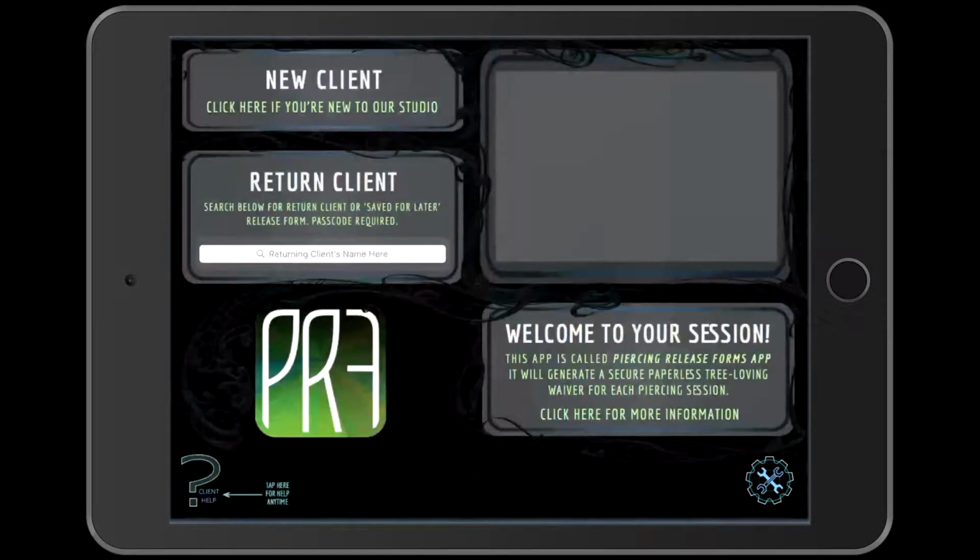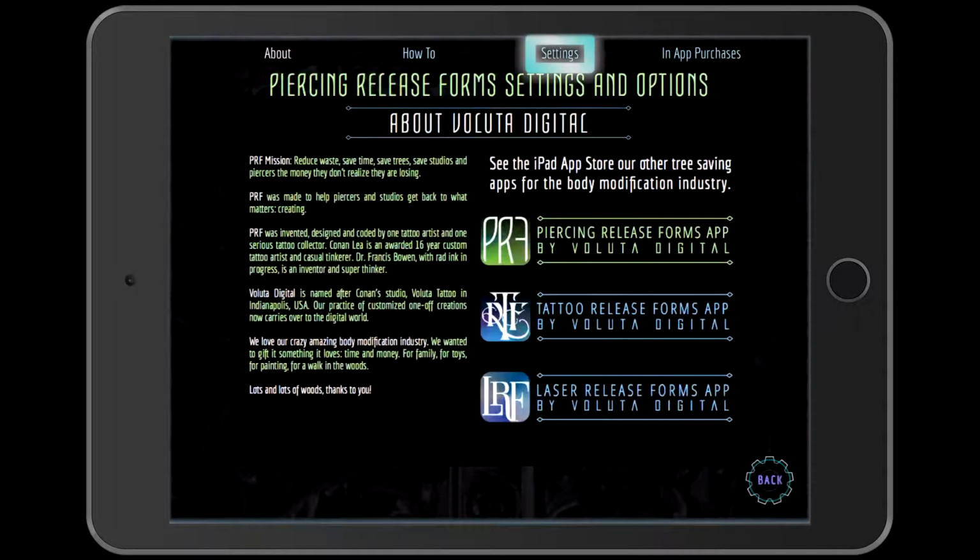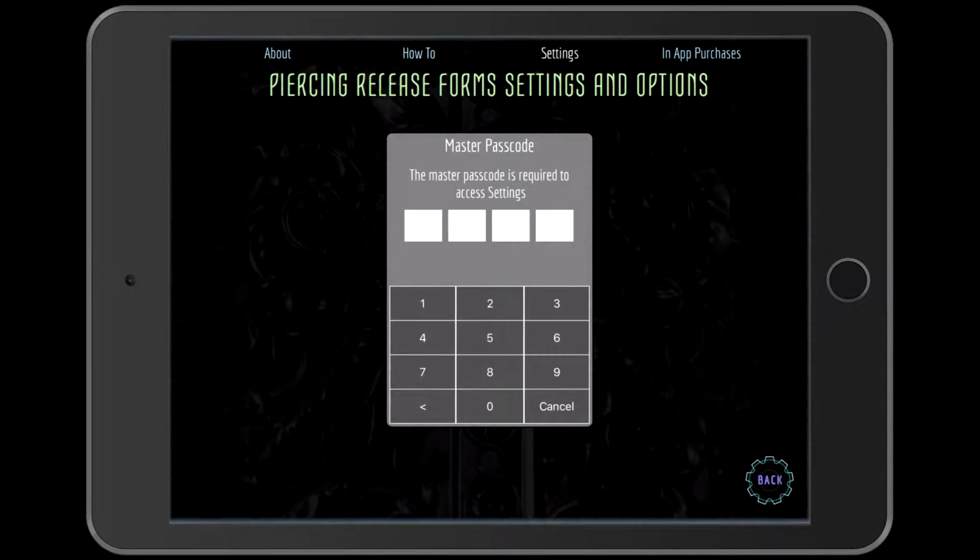First up, we'll get into the app and head to settings. It'll ask you to enter your employee passcode. The default is 1234, or if you changed it, use your custom passcode. If you'd like to know how to set up a custom passcode, click the pop-up in the top right to watch the tutorial. Next, we're going to tap settings up at the top and enter in our master passcode.